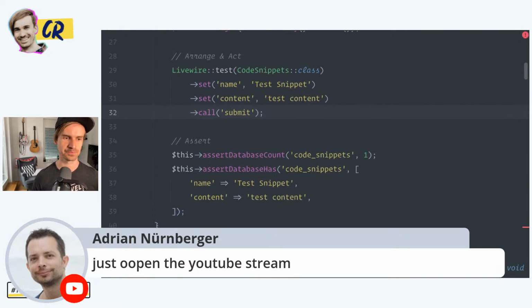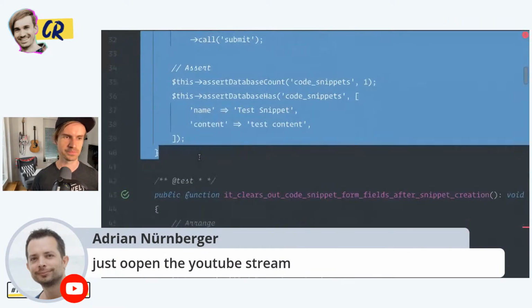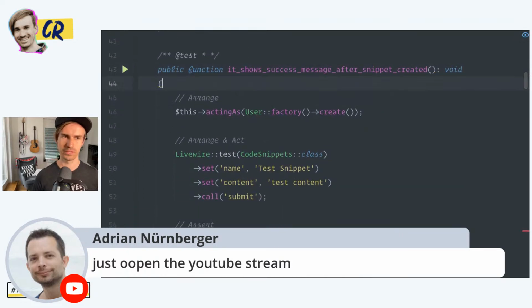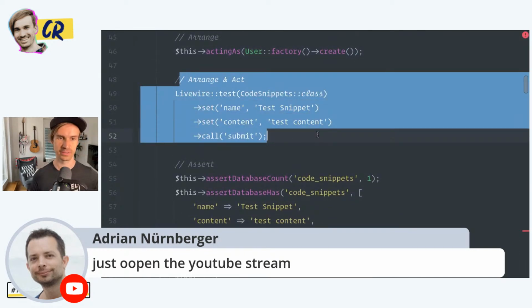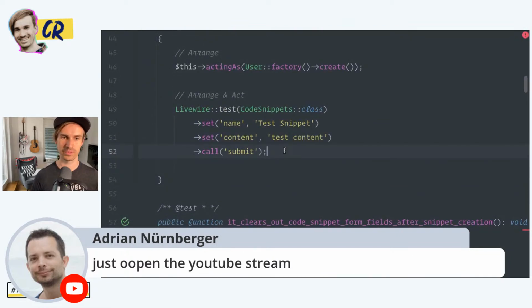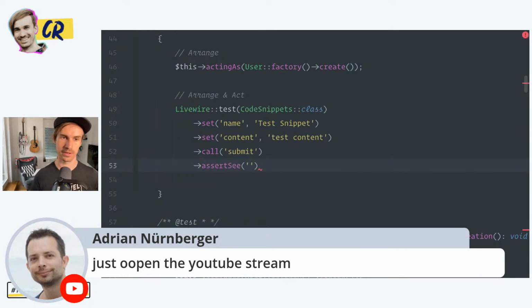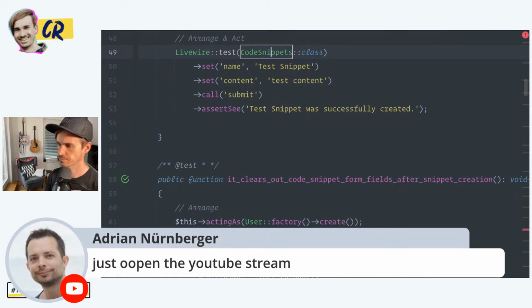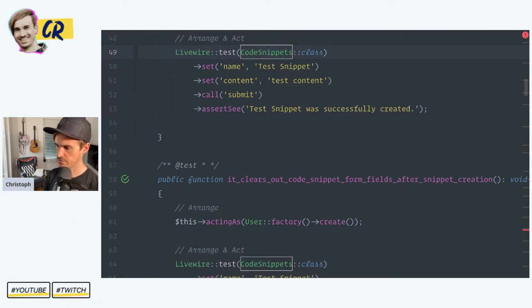So let's create a new test for this. Let's copy this one here, and let's call it shows success message after snippet created. Okay, we don't need this check here. We have a user, we create a snippet, and we don't need to assert the database now, but now we want to assert that we see something like, maybe let's take the name, which is, test snippet was successfully created. I guess something like this is the way I want to go. And of course, this will fail now because we won't see this now. Let me get rid of this comment here again.